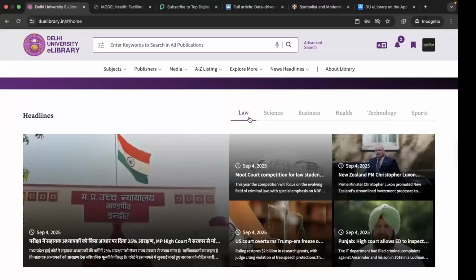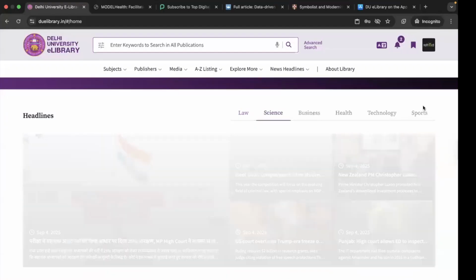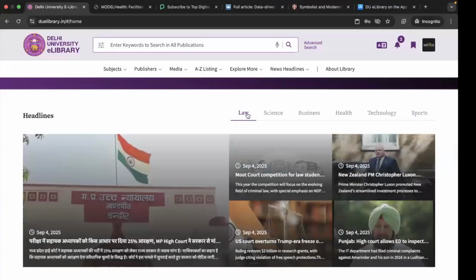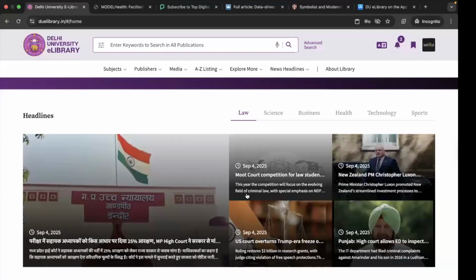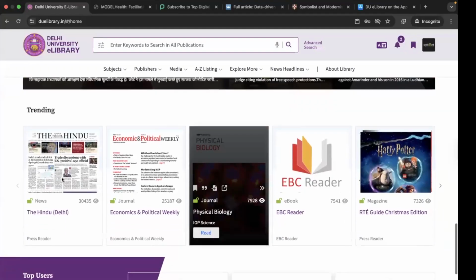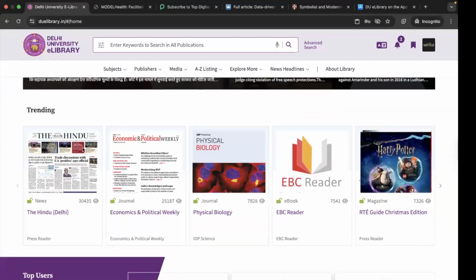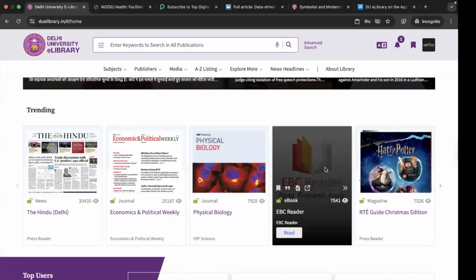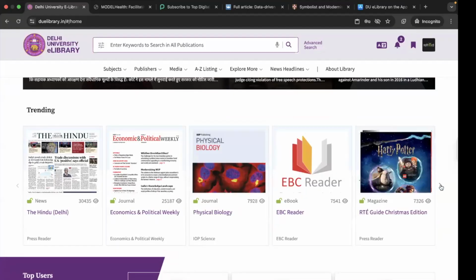This is one more section like law, science, business, health, technology, and sports. Whatever is happening across the globe in these six categories, you will get all the headlines in this particular section itself. Trending content: The Hindu is the highest accessed publication among the entire collection of DU. Then APW, physical biology, EBC reader, and other publications.